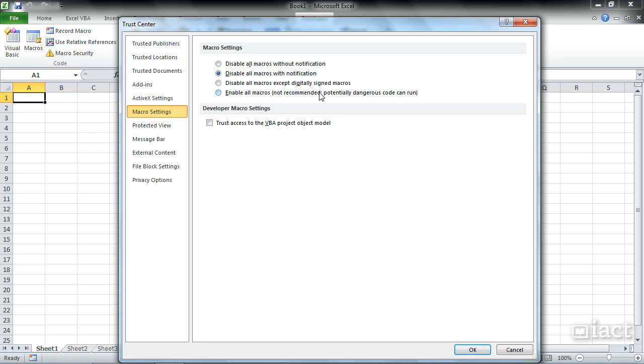Then we have disable all macros except digitally signed macros. And we'll talk about digital signatures in a further lesson. This is a way of identifying who has created the macro-enabled workbook.